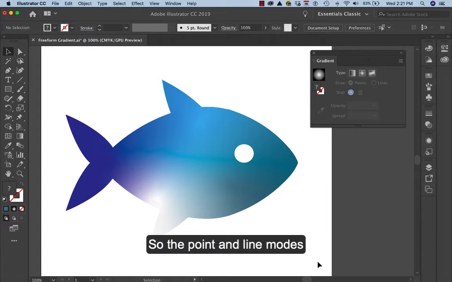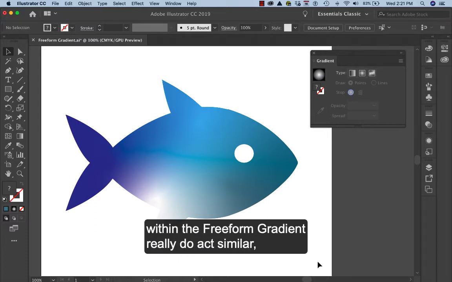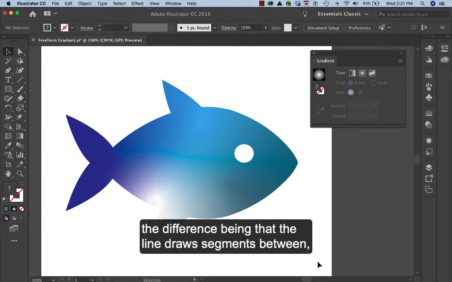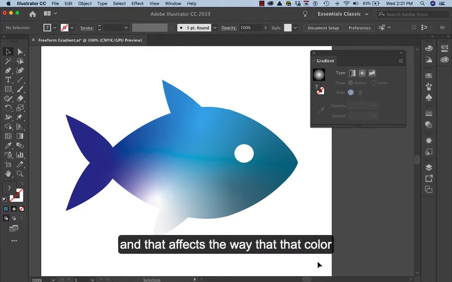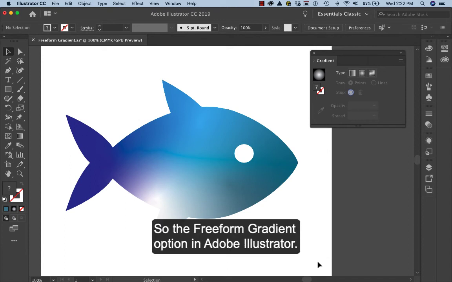So the point and line modes within the freeform gradient really do act similar, the difference being that the line draws segments between, and that affects the way that that color blending is occurring, where the points are specific color stops. So the freeform gradient option in Adobe Illustrator.